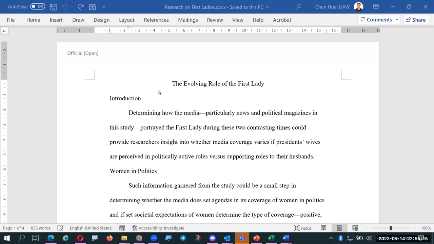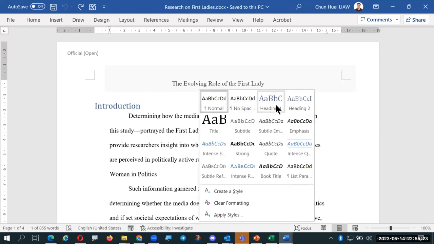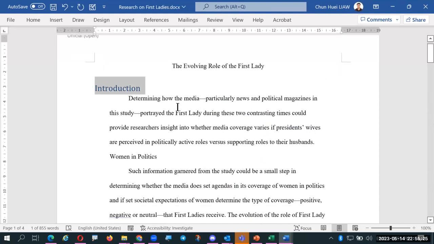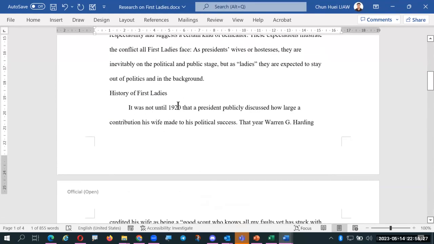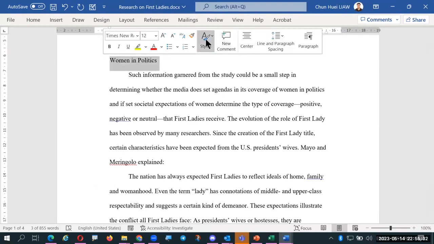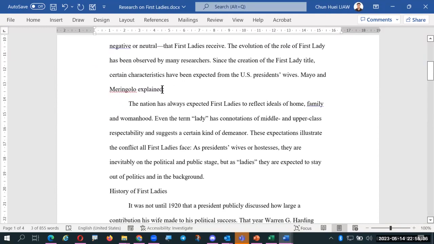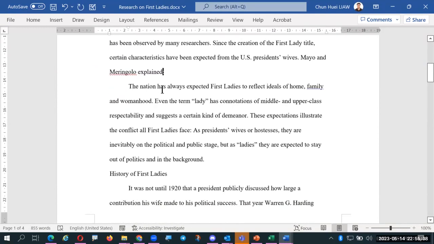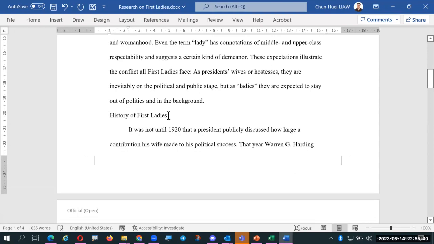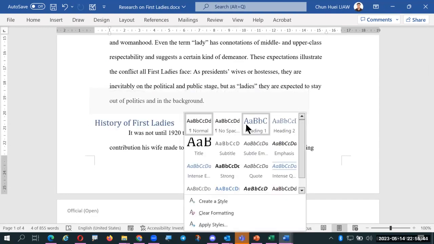After that, you're going to add in headers. We add in headers by selecting this, and you can choose style, Heading 1, just for Introduction. Go down to Women in Politics, do the same. Under the style, choose Heading 1, and we go down to the next one, History of First Ladies, and we choose style and Heading 1.